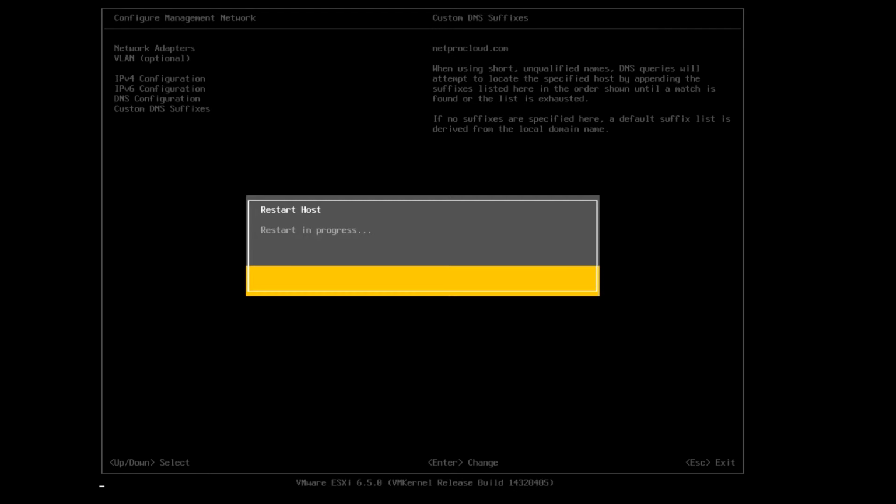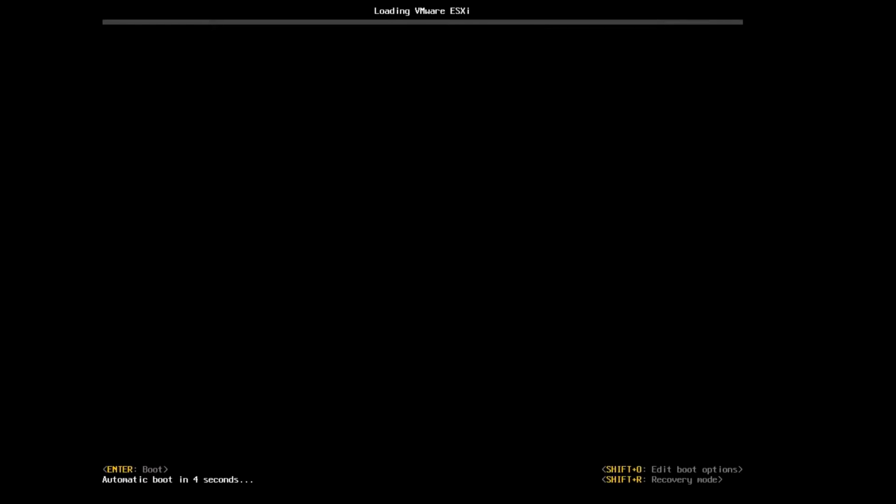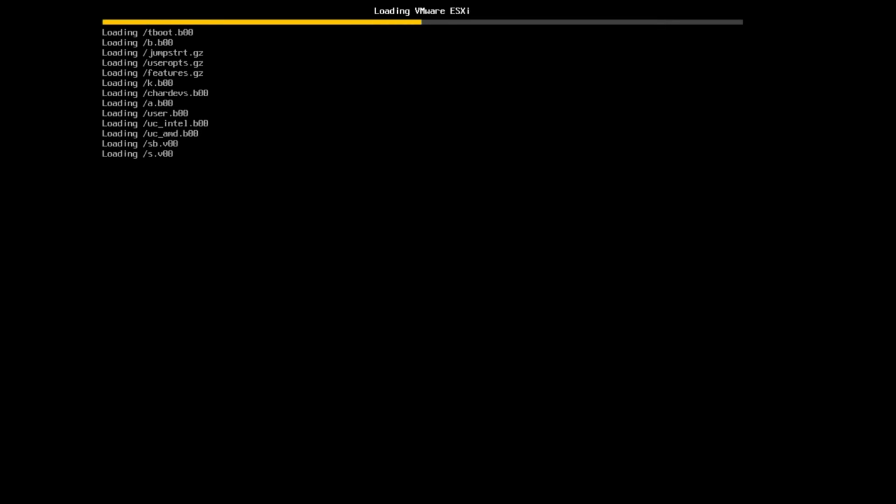Now it is restarting. Shutting down. Now my ESXi host is getting up. Now loading modules.